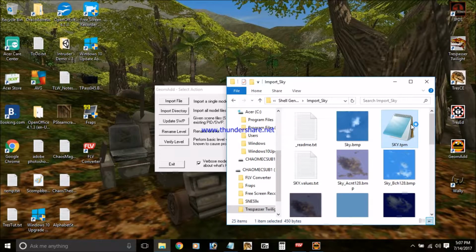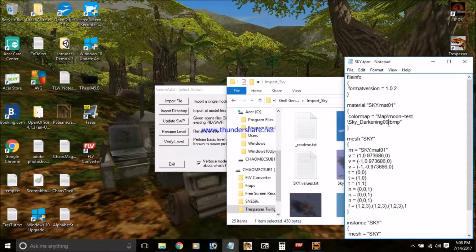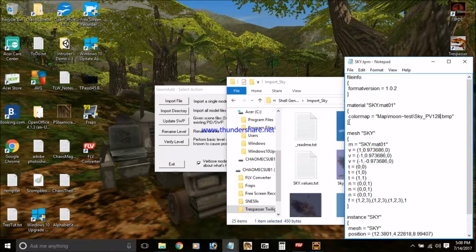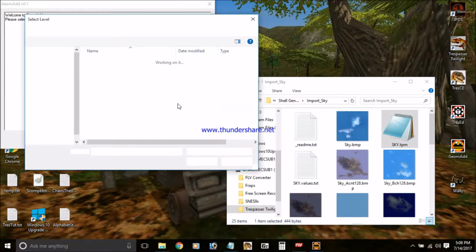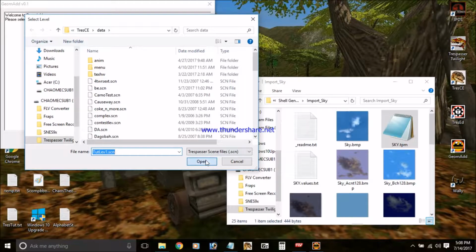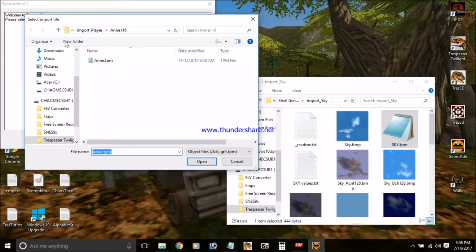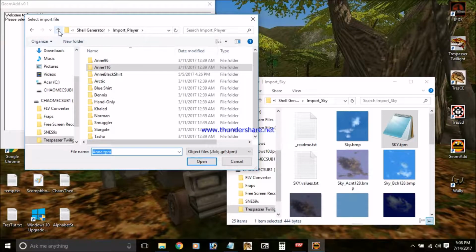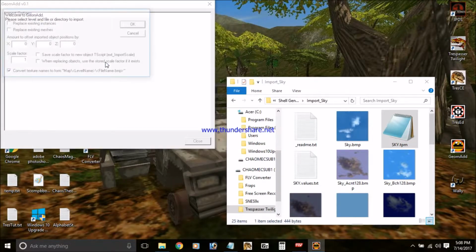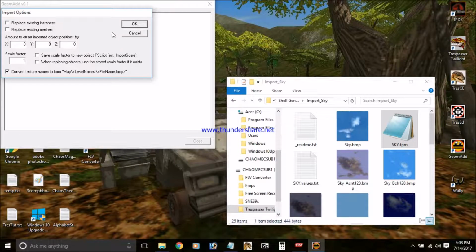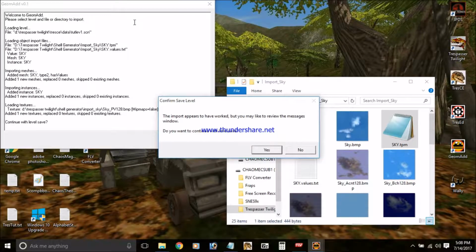Open sky TPM. Go to the texture assignment. Paste. Save. Close. Import file, top one, import sky. Default settings. Also, this thing that's checked here is very important for the player, but I've never had a reason to uncheck it.